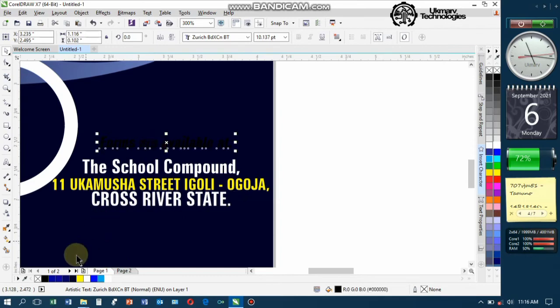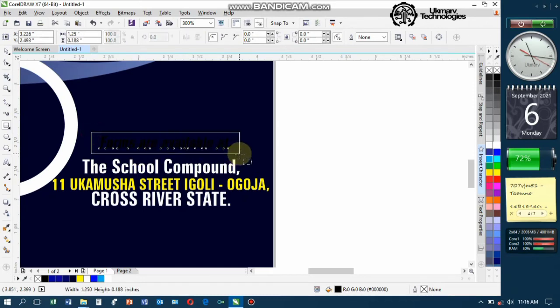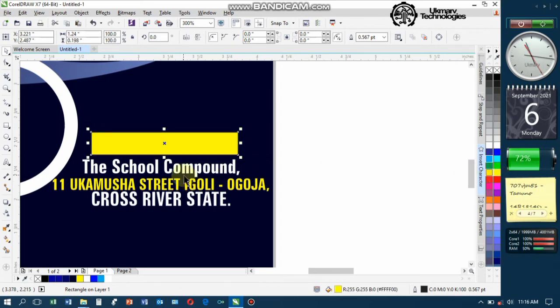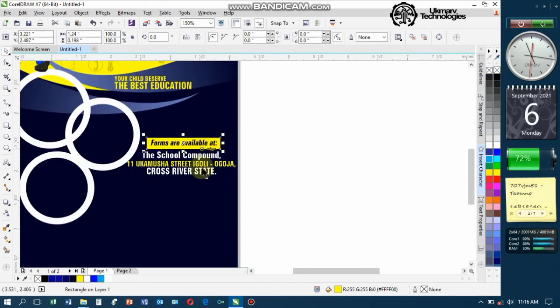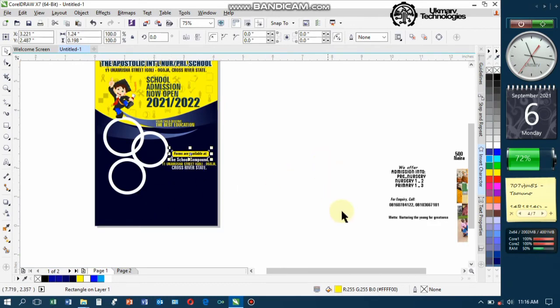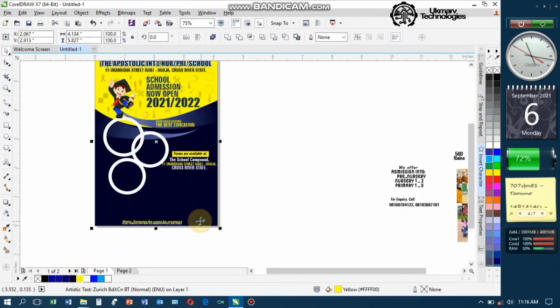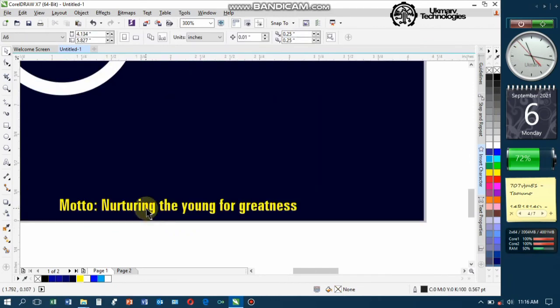So now I want to add a rectangle tool here and I will color it yellow. I'll take it to the back, color it yellow. So forms are available at this location. So another write-up I will also add is I would like to bring in the motto of the school. Every school has a motto. So I'll bring it to the bottom here.